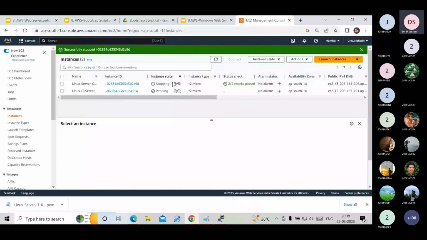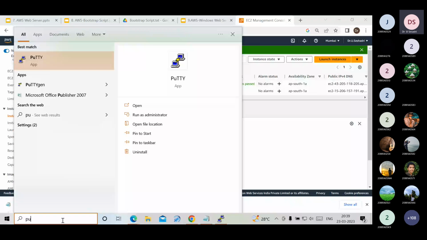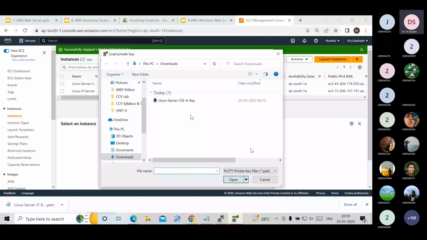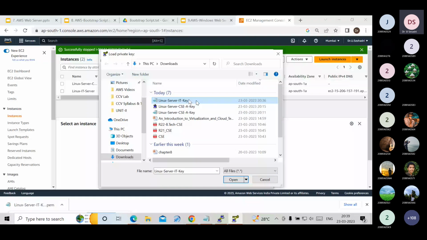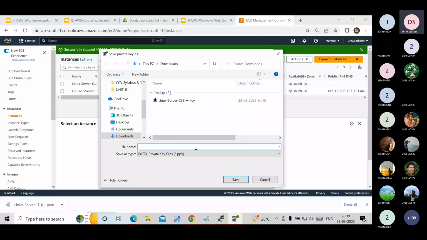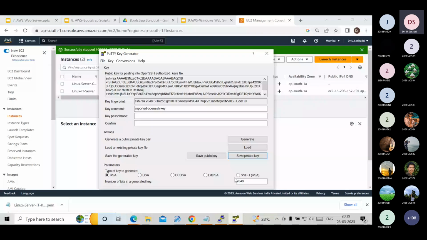Now, meanwhile, I have to convert the .pem format to the PPK format. How can we convert? By using PuTTY software. We choose the load option, click on select all files, Linux server IT key, click on open. Click on OK, save private key. Click on yes. I am giving the name Linux server IT key. Click on save. You close this one.